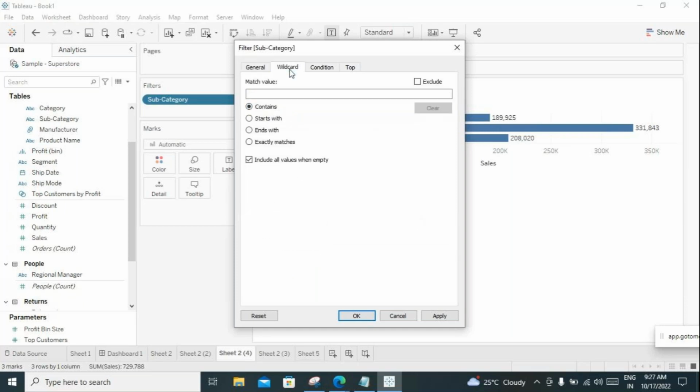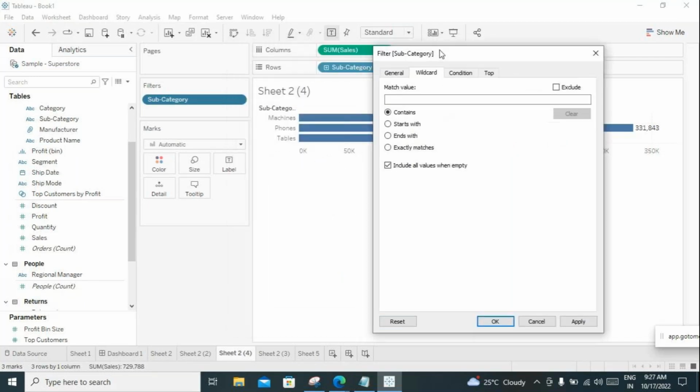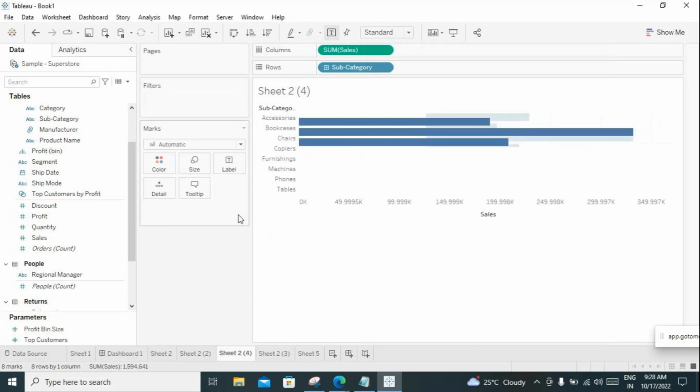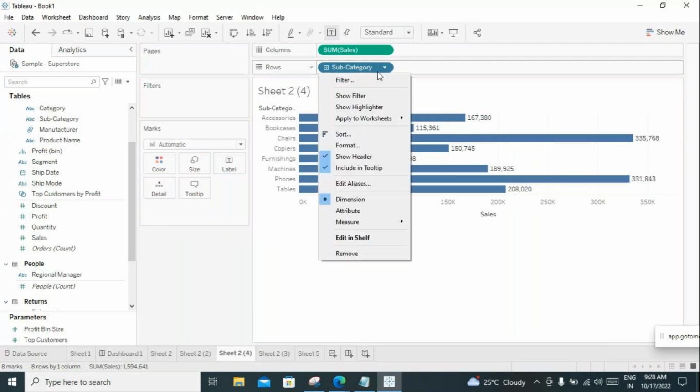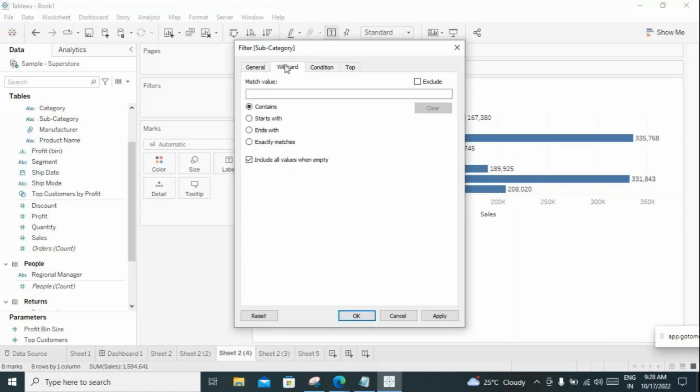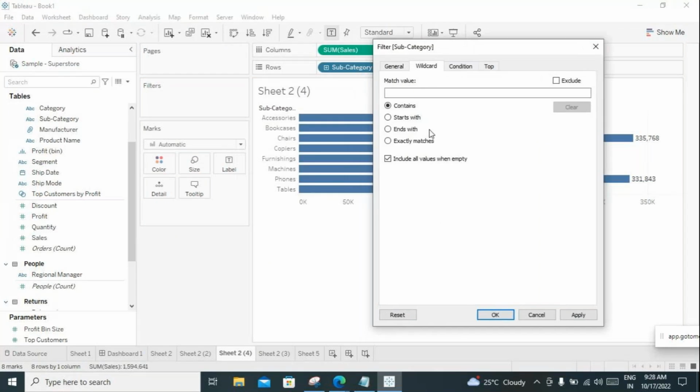When you go for wildcard, what are the options we have in the wildcard? Can you see here? Let me remove this and add the filter. We have a wildcard option. Wildcard means wildcard match: if the value is matching, then you can bring the data.